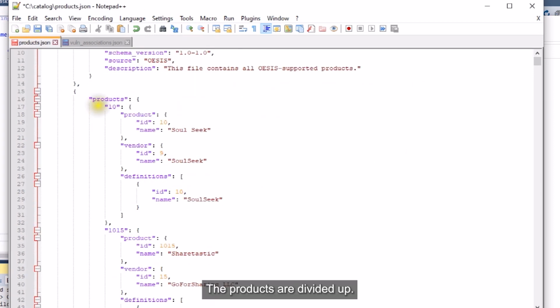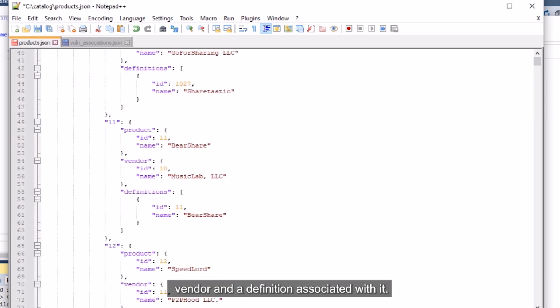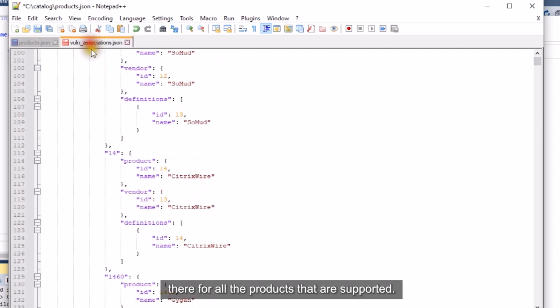The products are divided up. There's the product ID, and it has the name and the vendor and any definition associated with it. You can see all this information is put in there for all the products that are supported.